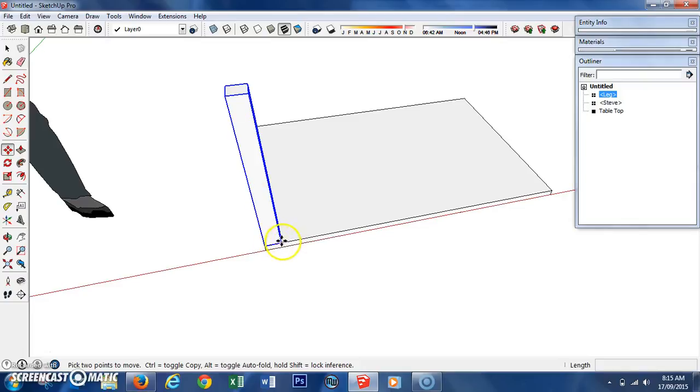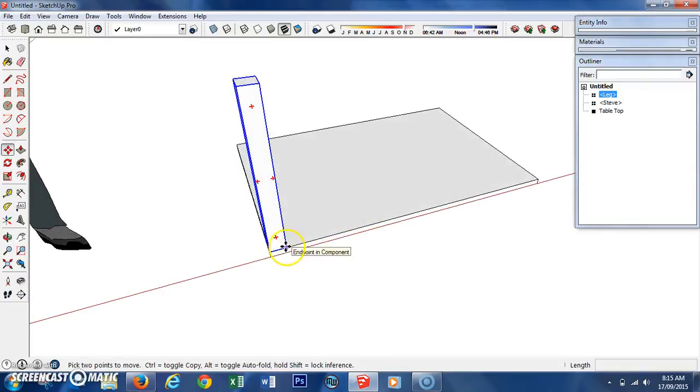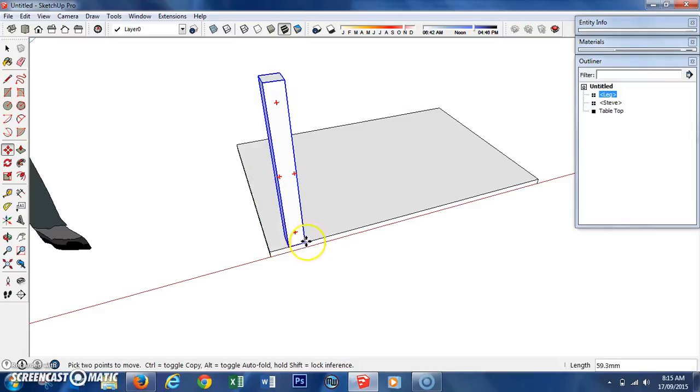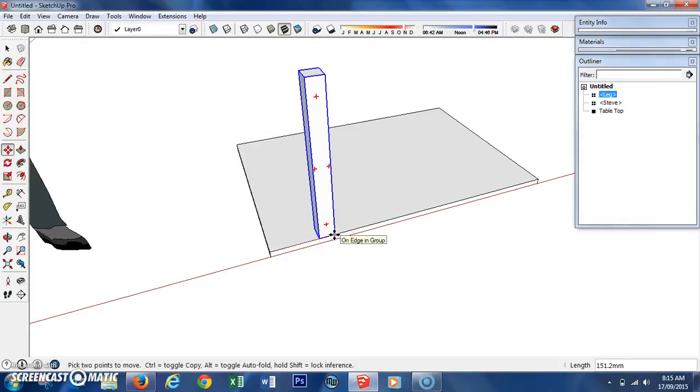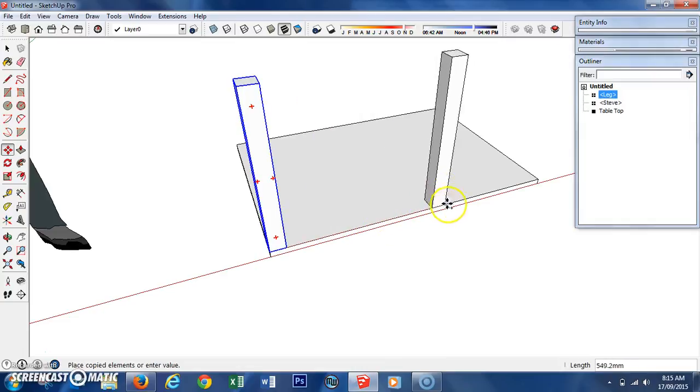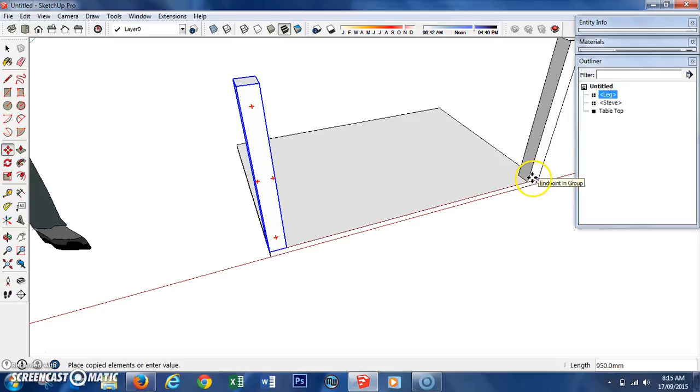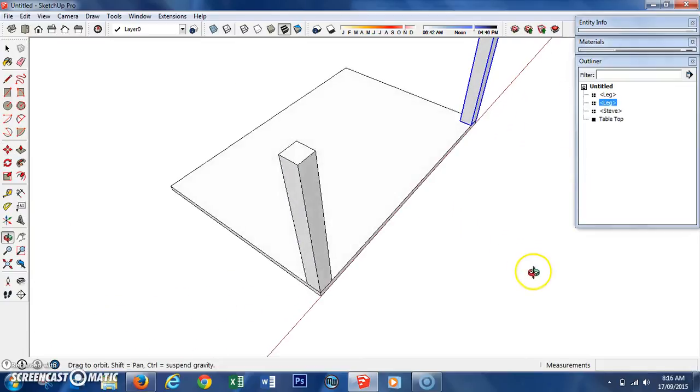A way to take a copy is if I want to move this up to the other corner, I click on this corner that I want to line up with the other corner, and as soon as I start moving, I press the control key. As soon as I press the control key, it will take a copy. I want to locate that exactly, snapping onto that corner. So you don't click until it says end point in group, and it's got that little purple dot there. All right, now let's do the back ones.